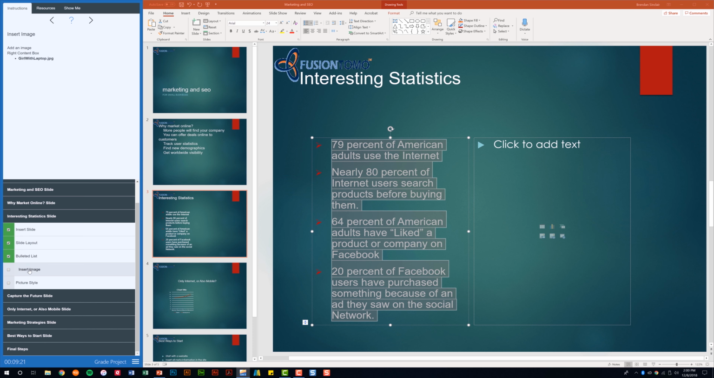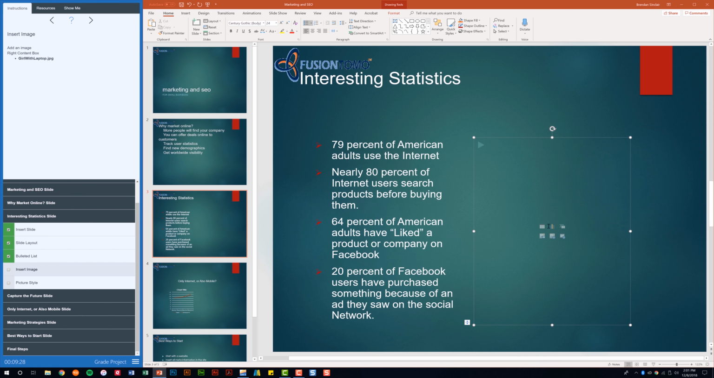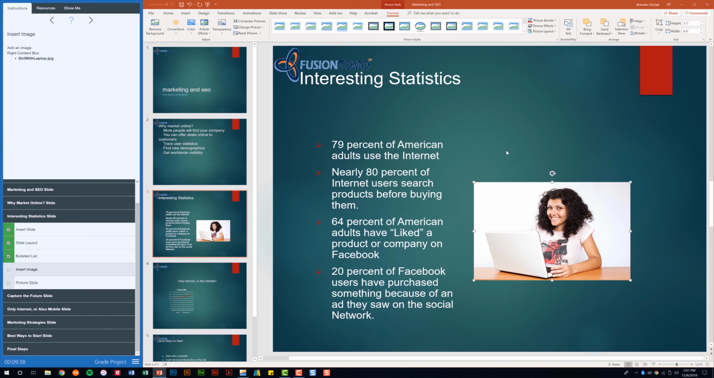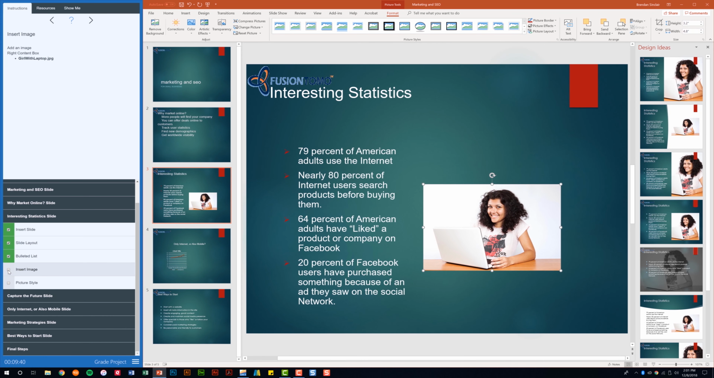This task wants us to go ahead and insert an image in the right content box. So we'll put our cursor here, and it's faint, but if you look, you can see a little picture icon here. We'll go ahead and select that. And what we want to do is select the image called Girl with Laptop. And we'll go ahead and check that we completed this task.